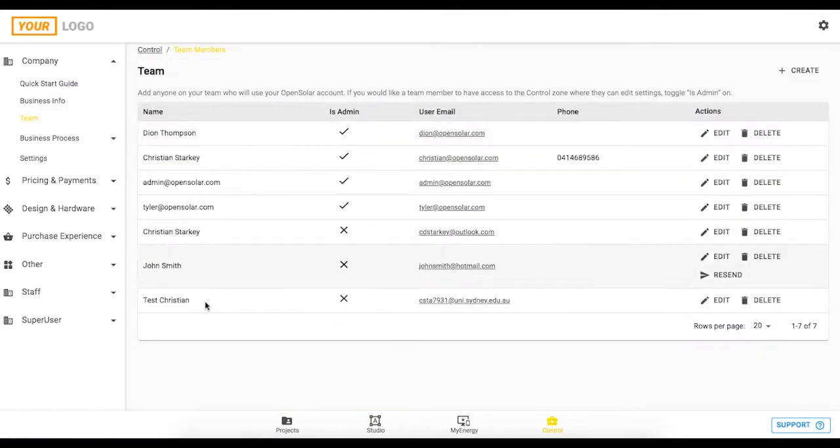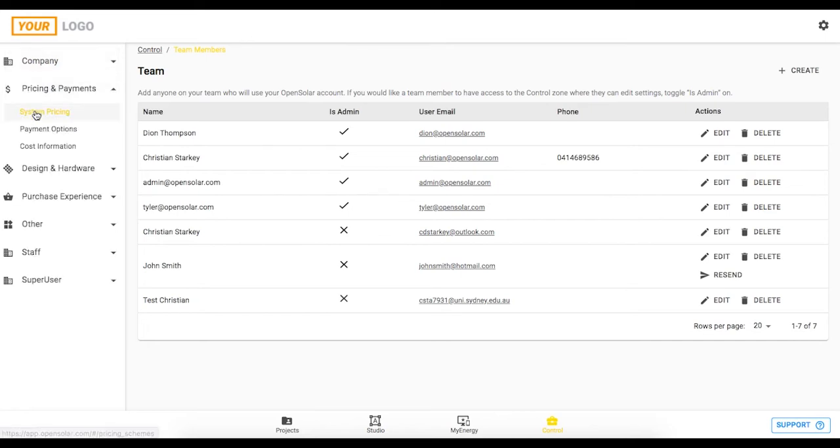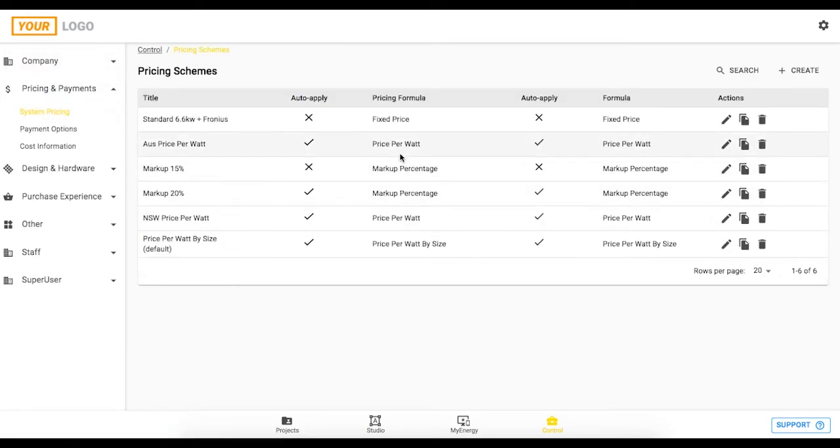You can add in other team members quickly by using this area, clicking plus create and adding in their email address, from which they'll be prompted then to join the organization. You can set up your pricing and payment options in here. You can see I've got a few markup percentages which take into account the cost information that we would have entered in, and then it marks it up based on the percentage amount you can see.